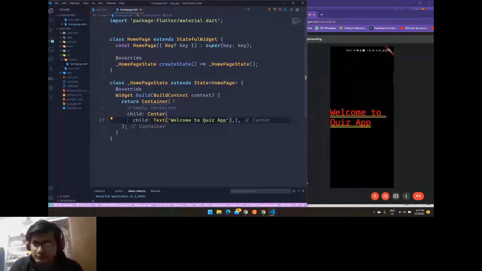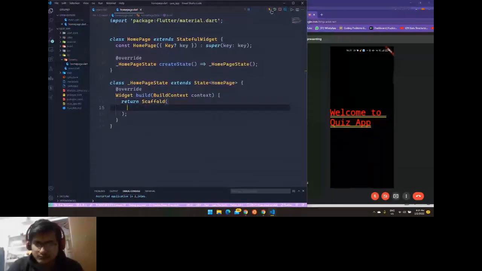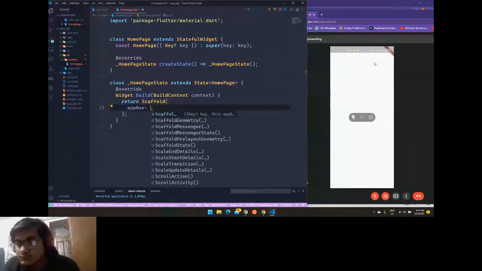Now let me tell you the importance of a scaffold. Instead of container, I will use a scaffold here. I will place an empty scaffold only. Let's see how that looks. This is just an empty scaffold widget. See, we have a plain white background. So what is this scaffold? Scaffold widget has an app bar property. So what is this app bar? As I told you, it is a widget which is placed at the top of the screen. So let's create an app bar here.